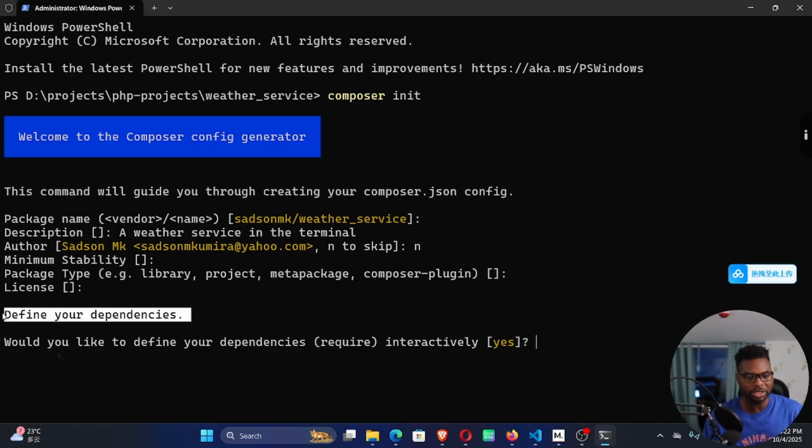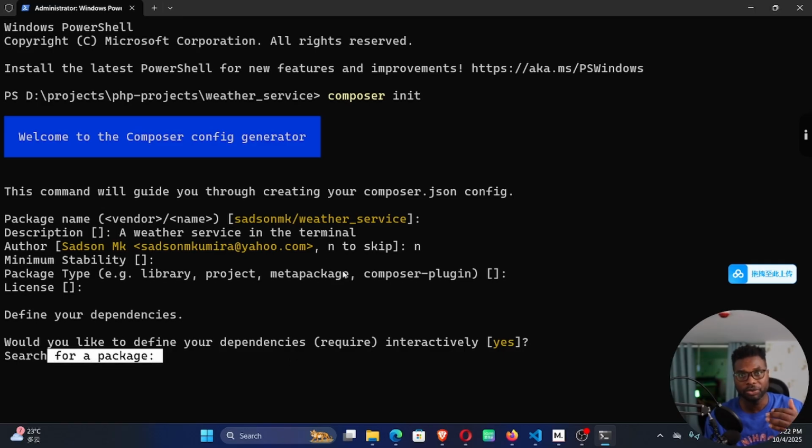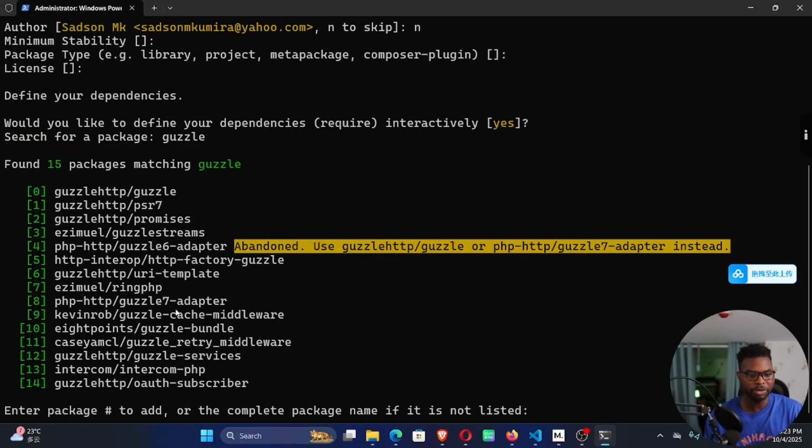Define your dependencies. Would you like to define your dependencies interactively? The default answer is yes. Yes, we need dependencies for our application. I'll hit enter. And then we want to search for the package. The package that we're going to use, which is going to be our HTTP client, is called Guzzlehttp client. This is a PHP package that you can use. I'm sure it's similar to Axios. If I hit enter, it's supposed to give me a number of options.